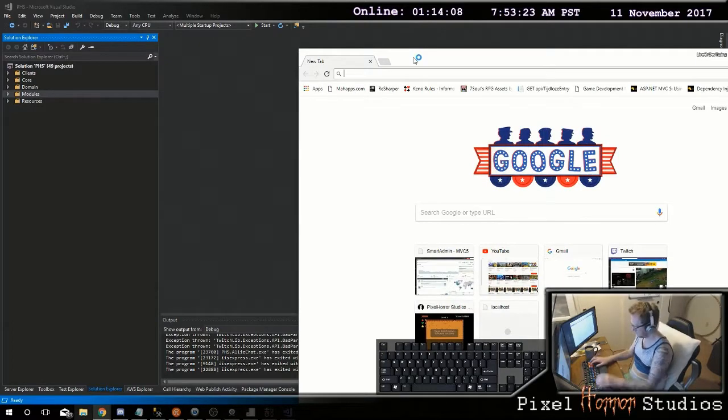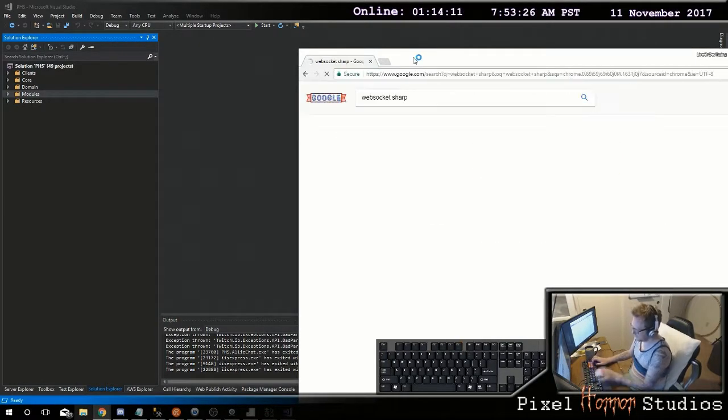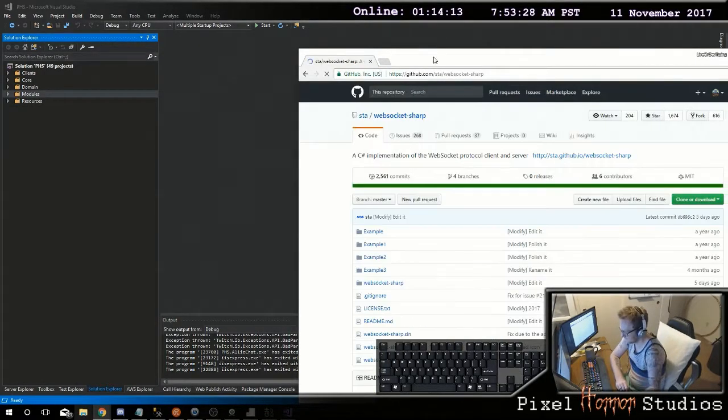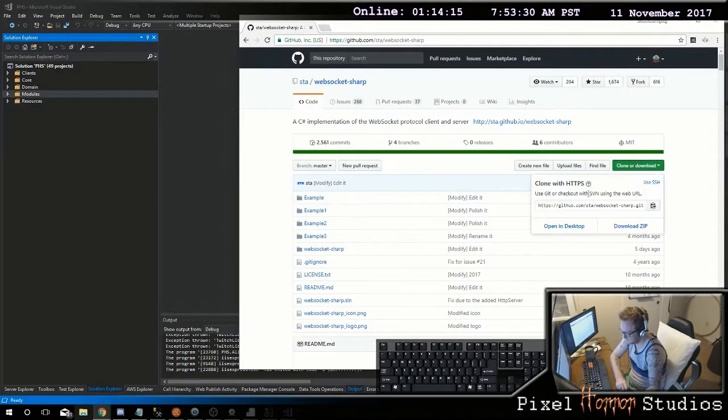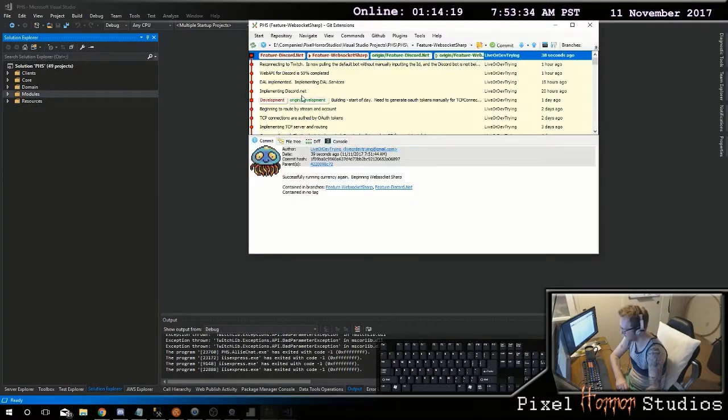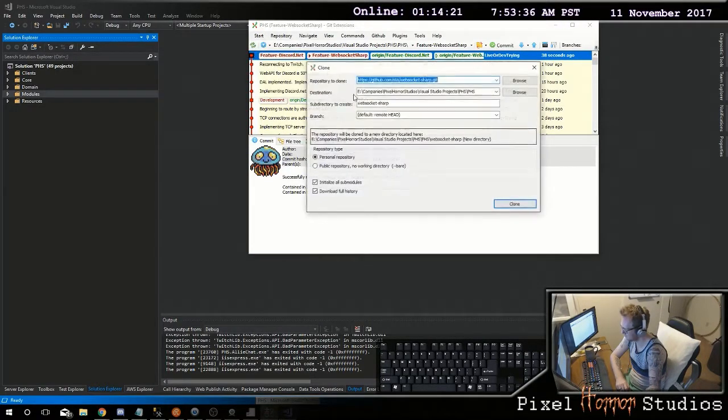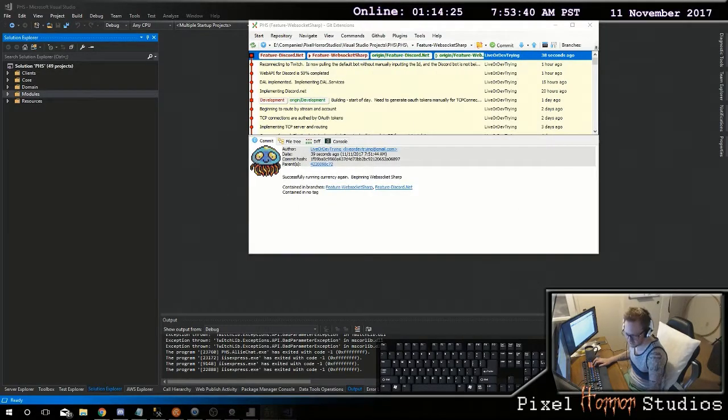The first thing we need to do is look at my WebSocket Sharp documentation. Okay, here it is. Let's go ahead and clone it. So I'm going to copy this to the clipboard. We're going to run back to Git. We'll do a clone. Let me change where I need to place it, because this one doesn't go in my project. It is a different place.